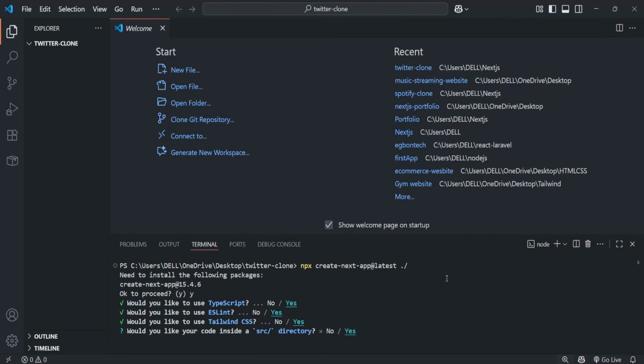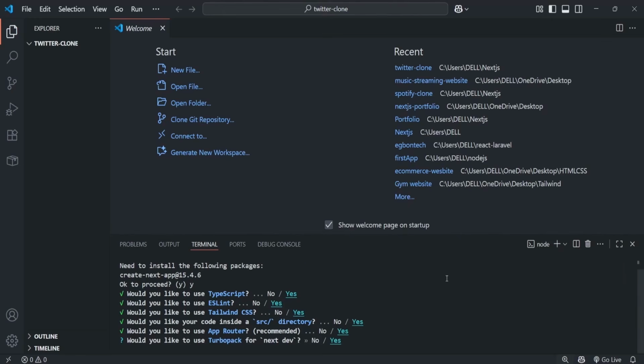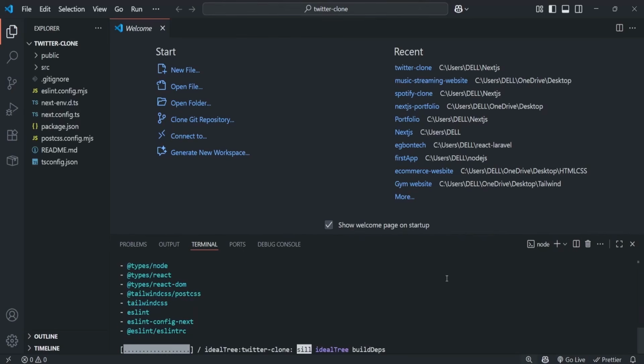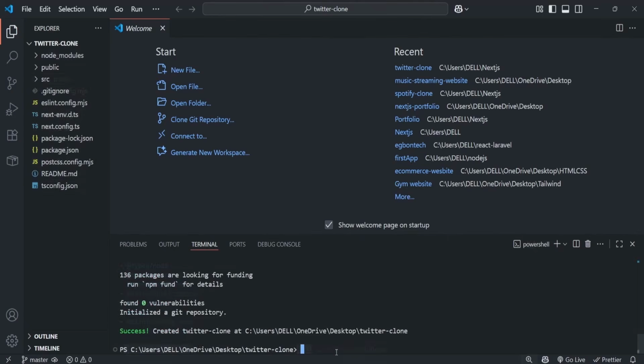Tailwind CSS, yes. Would you like your code inside the src directory? Yes. Then would you like to use app router? Yes. Would you like Turbopack? Yes. Then no. And now it's going to start installing all the dependencies we need. Now after it's done installing, you're going to have these files right here.